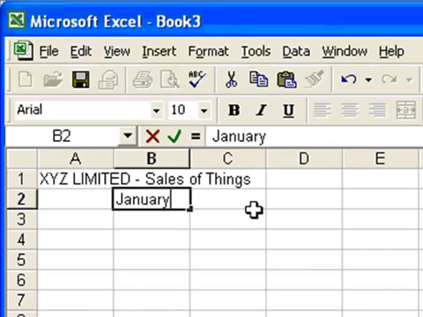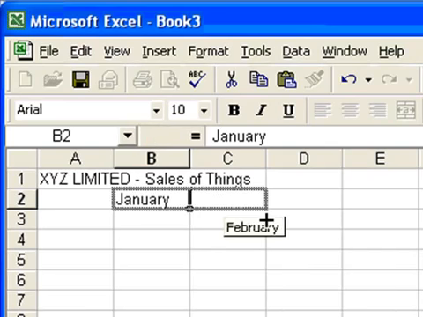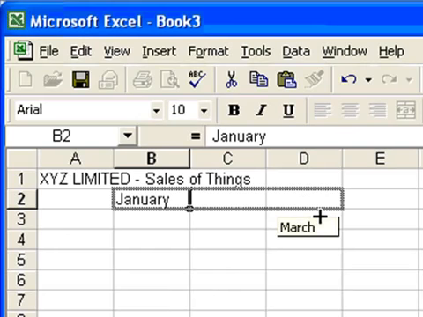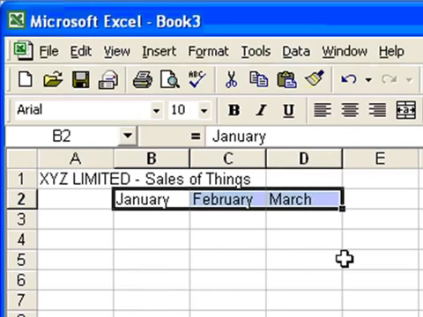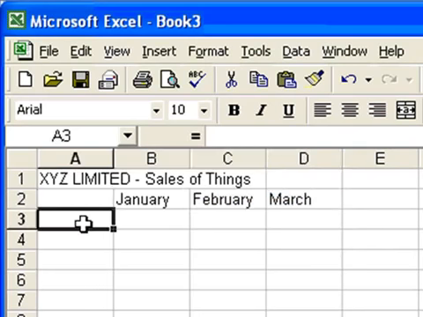I want to put in February and March in the next 2 cells. All I need to do is just put the mouse pointer at the bottom right of the cell there and just drag across, and you'll see it automatically puts February and March in there for me, which is very kind of it. It does all sorts of things like that. Months and other dates are very good for automatically filling in, and it'll fill in series of numbers and lots of other options, but we'll look at those later on.